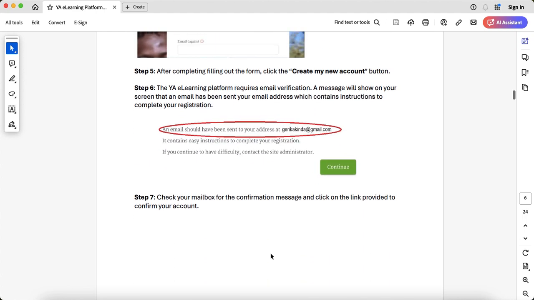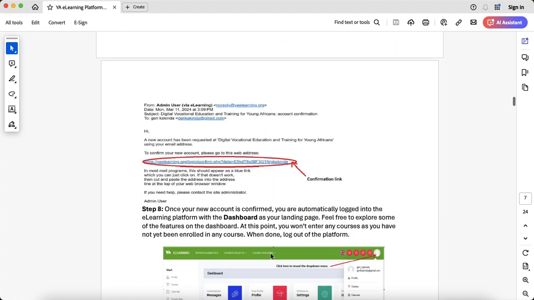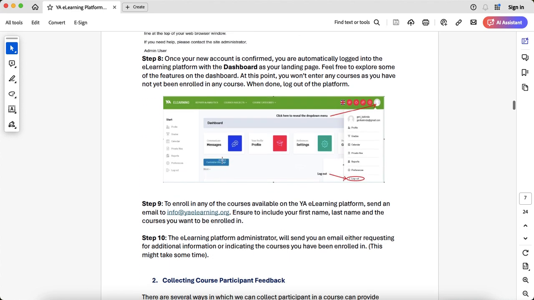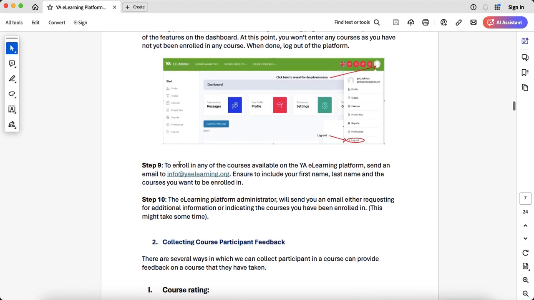what you're supposed to do now, once you've finished confirming and you've hit the dashboard, is go to your email and write an email to info@yaelearning.org. Ensure to include your first name, last name, and the course you would want to be enrolled in, and then you will be enrolled. The platform administrator will enroll you in those courses within a few hours, and you should now be fully registered to access and use the Young Africa e-learning platform.